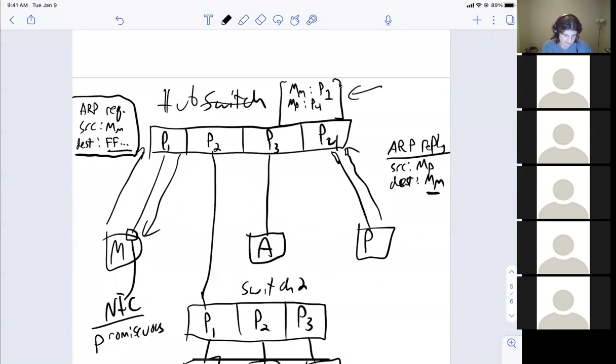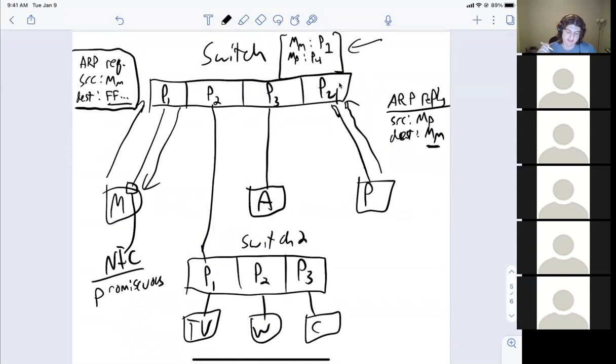Oh no. Boop. No, there we go. Switch. Okay. But now it's a switch. So now what happens if I just turn on promiscuous mode? Will I get all of the traffic sent to M?